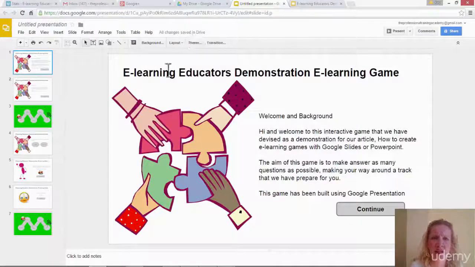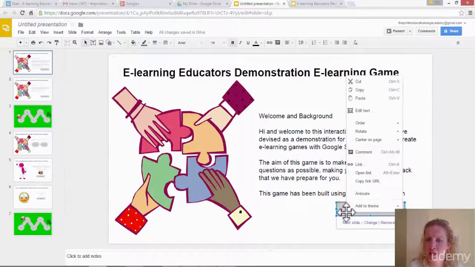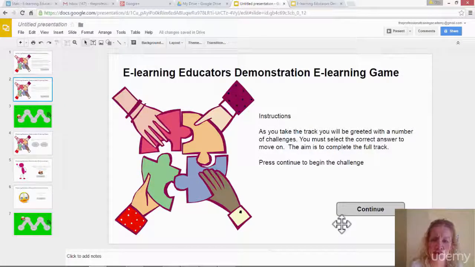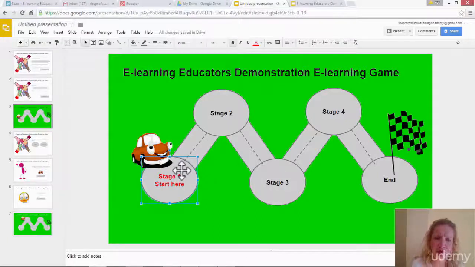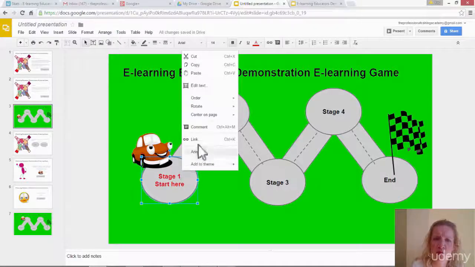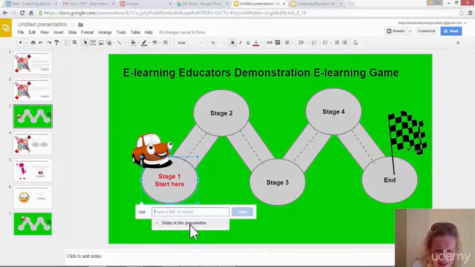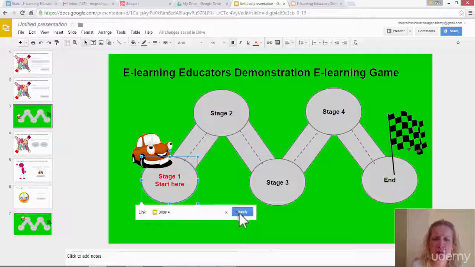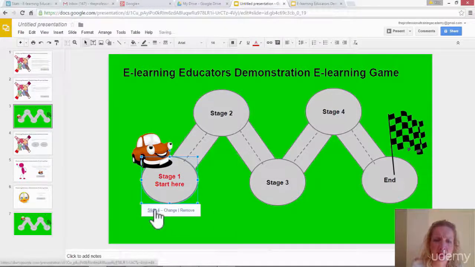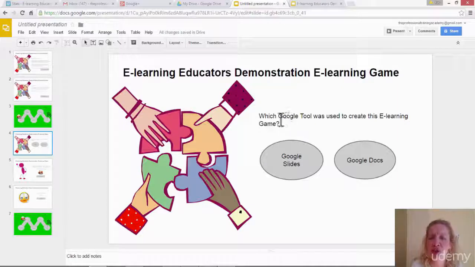So what will happen is we are in e-learning educators, the welcome and the background, and we go to next slide and it jumps us to the next slide. The next slide will then jump us to the game. So what we want here is to take this circle and link this circle to our question 1. So if we go to link, slides in this presentation, now we know from our sidebar over here it's slide number 4. So we can scroll down and select slide number 4, and select apply. So let's now jump to slide number 4 and it brings us to our question.